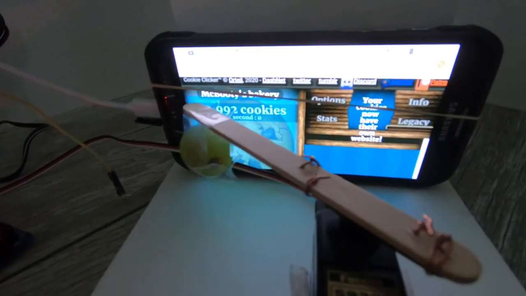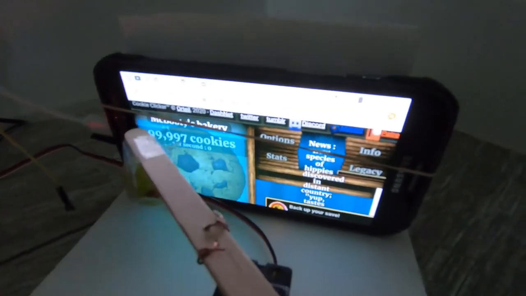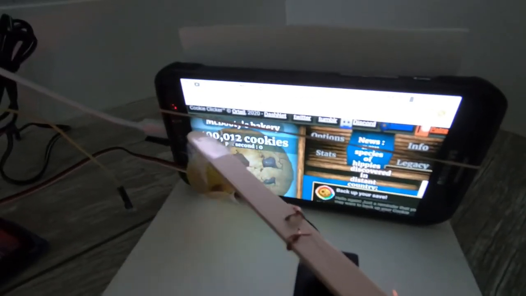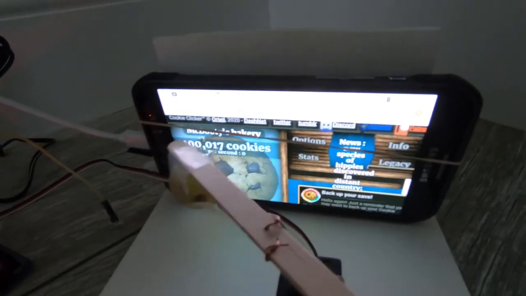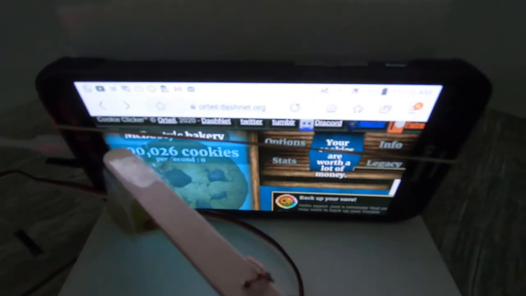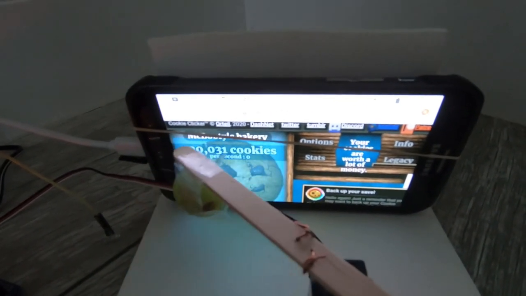We are 10 cookies away. We are so close to 100,000, and there we go! I'm so happy we finally have hit the milestone. We still have to do this 10 more times, and this took like 3 days, but we're finally here.